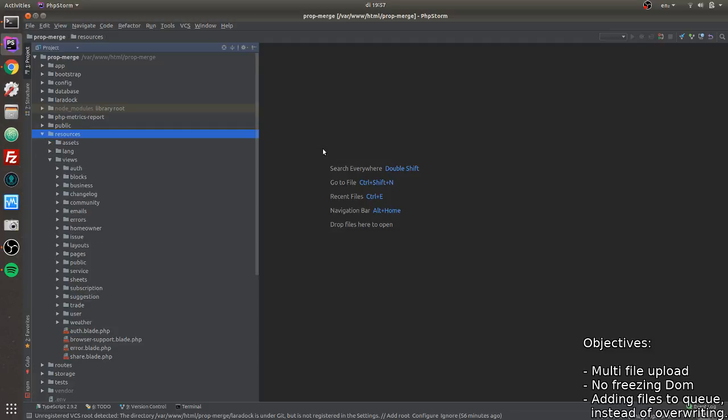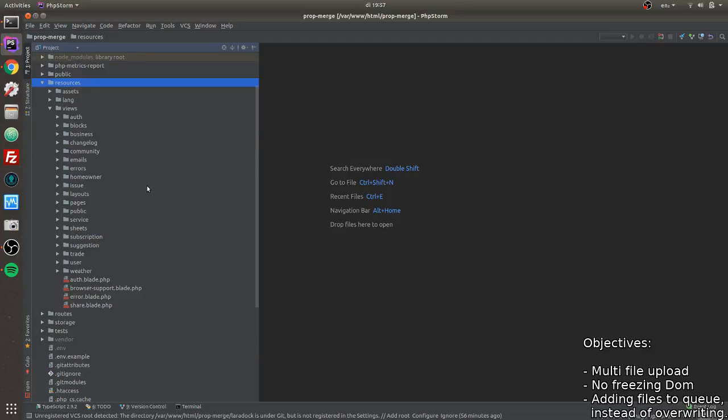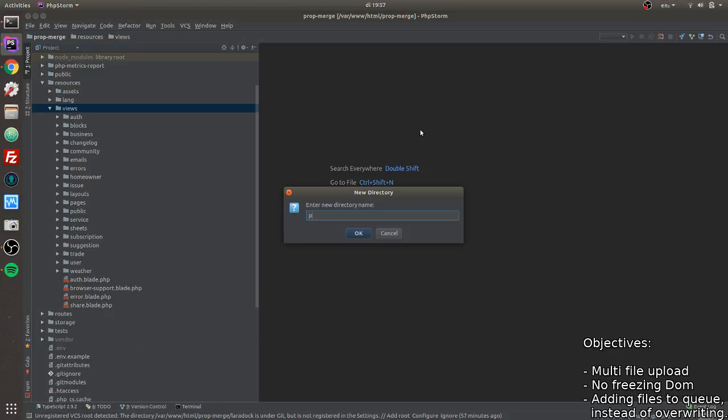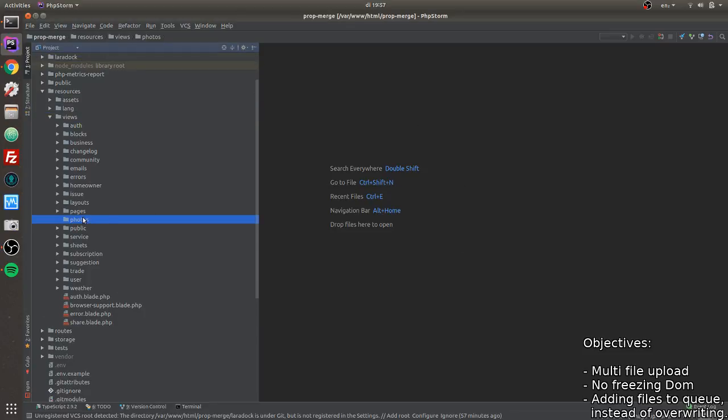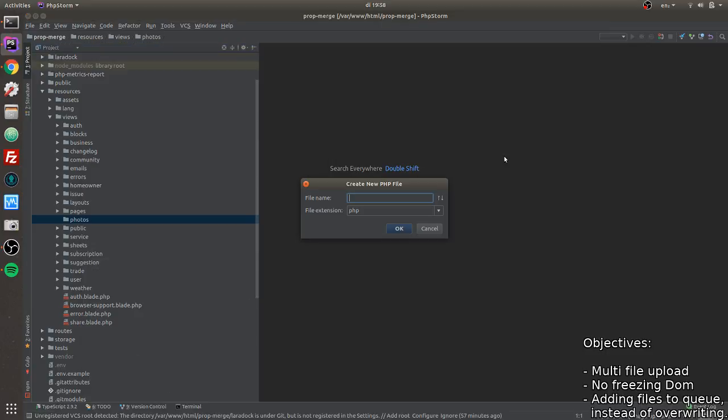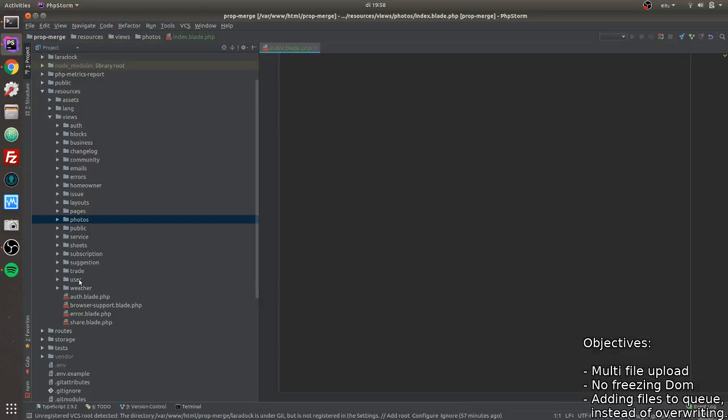Okay, so we're using Laravel. Let's just see if we can make something quickly. First of all, I'm trying to find a good place for where I could place the thing. I'm probably just going to make a new folder for this because it's going to be a new section. Okay, so new PHP file. Let's do an index, just because it's going to be the first page.